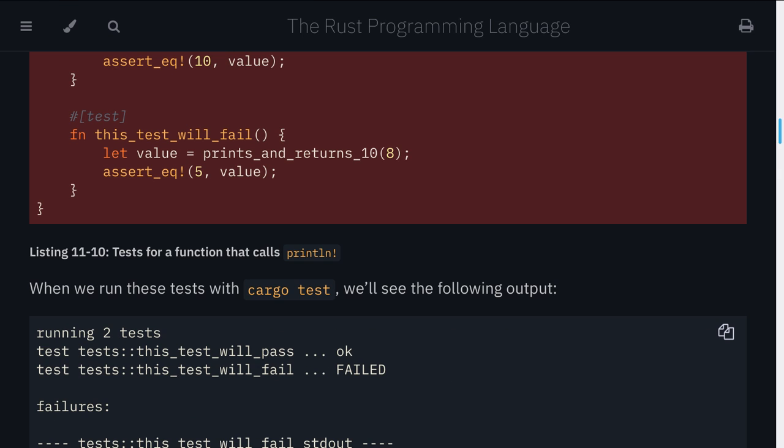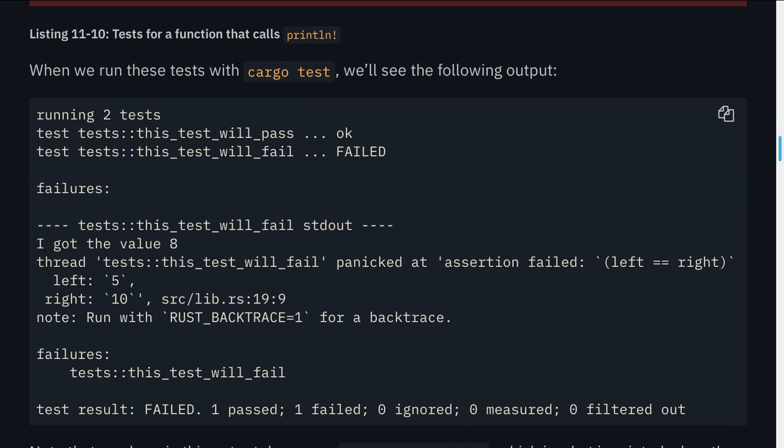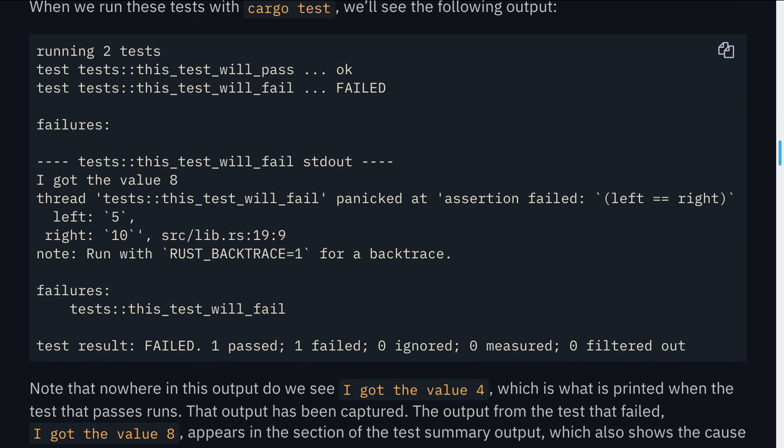When we run these tests with cargo test, we will see the following output. Running 2 tests: tests::this_test_will_pass ... ok, tests::this_test_will_fail ... FAILED. Failures: stdout: I got the value 8. And then assertion failed: left == right.